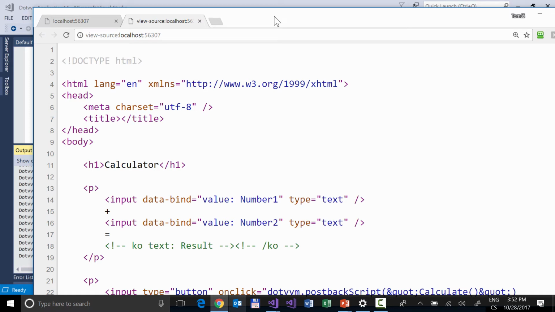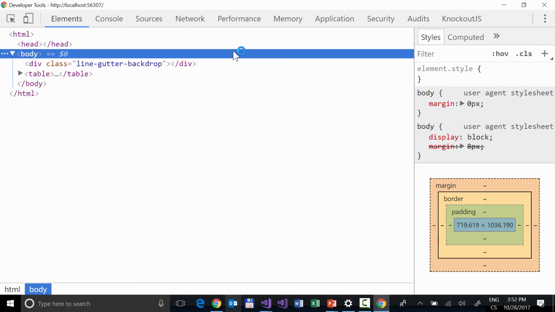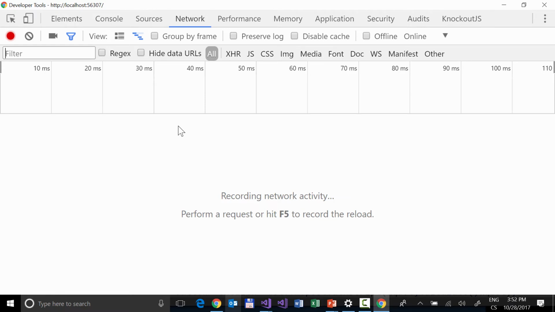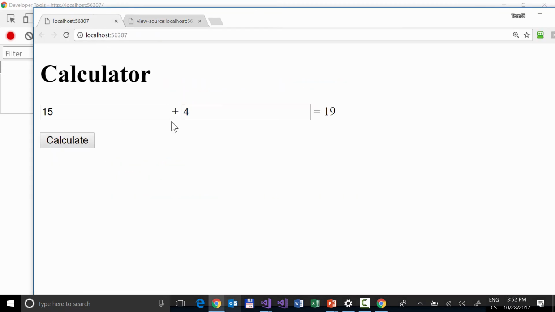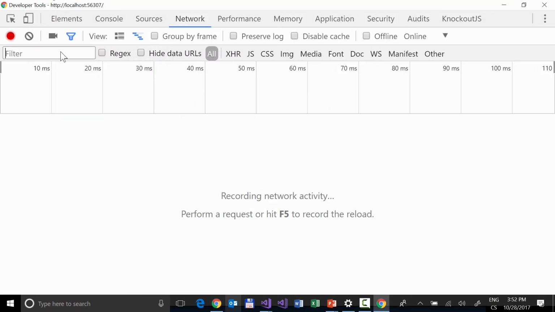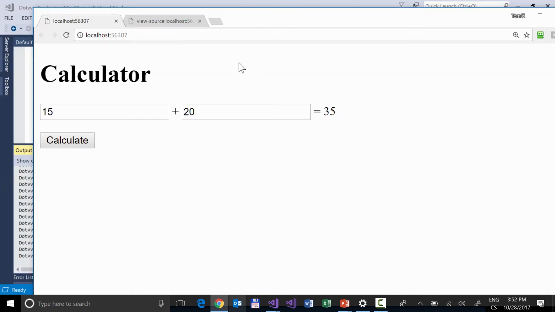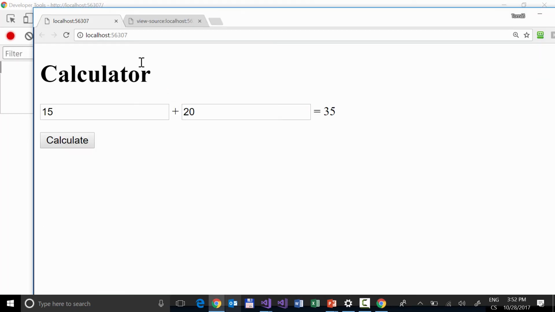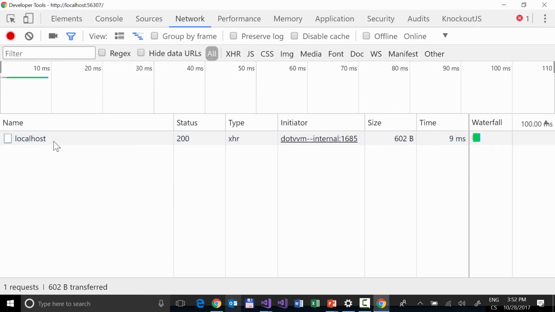How the button works: if I open the developer tools and open the network tab and click on the button, I can change some values, for example, and click Calculate. We can see that we cannot see. Okay, one more. It depends from which tab you open the developer tools. I have opened it from the wrong tab. Now I can see the HTTP request here. So when you click the button, the view model will get serialized, sent to the server. Server will execute the function and send the results back to the client.